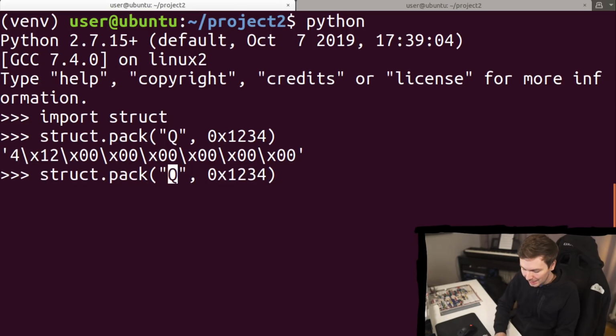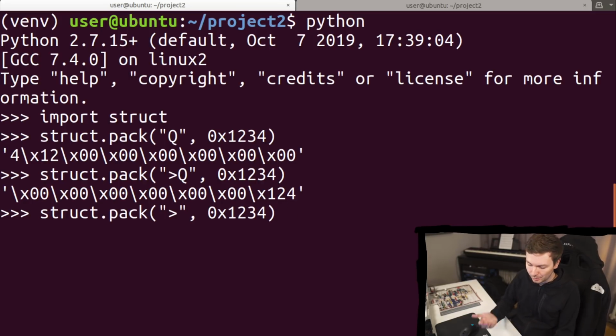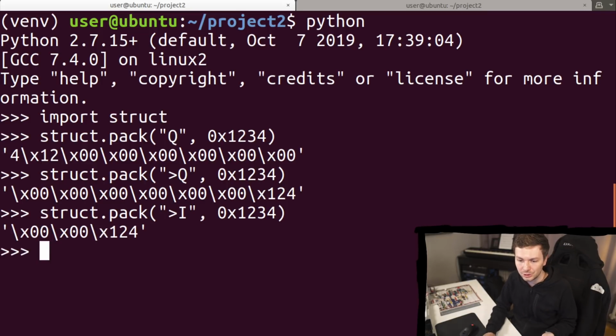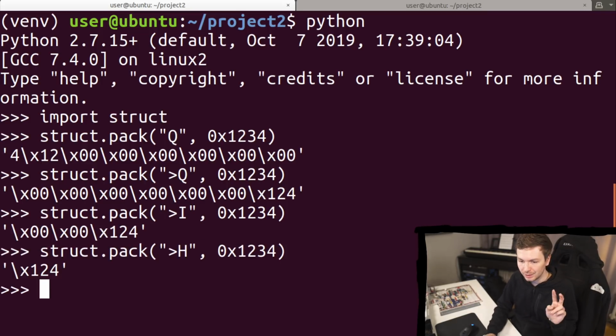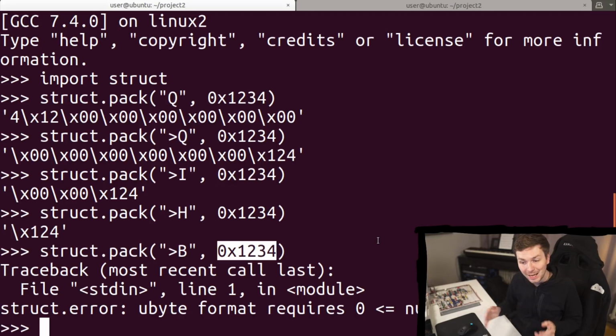And you can also control the endianness with greater than or smaller than signs. So here I flip the endianness. You can see the byte order is reversed with a greater than sign before. Q is 64 bit or 8 bytes. Capital I is, for example, an unsigned integer. Capital H is 2 bytes and capital B is a single byte. And obviously this causes an error because you can't pack this 2-byte value into a single byte.